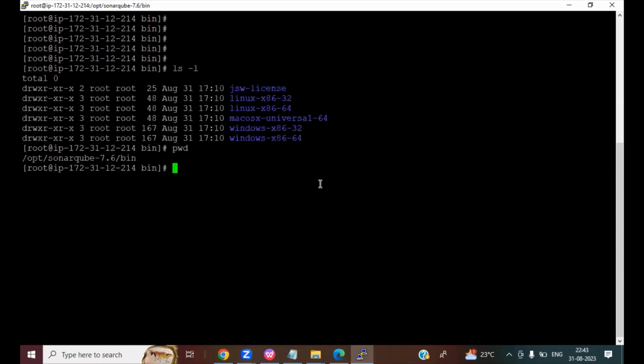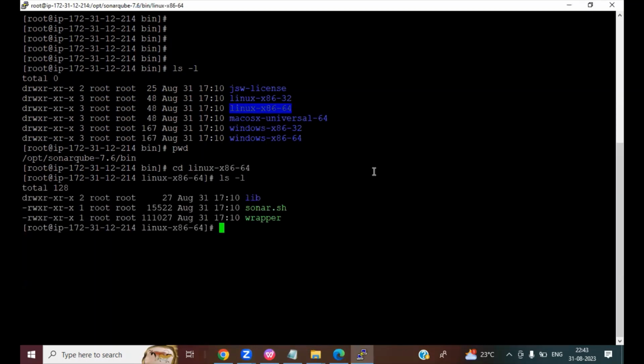Now I am in /opt/sonarqube-7.6/bin. What is my OS platform here? It is Linux x86-64, so let me go inside that. And here you have a script called sonar.sh. So I will say ./sonar.sh start. This is to start the SonarQube application.